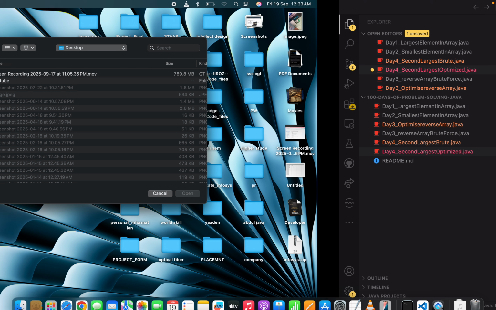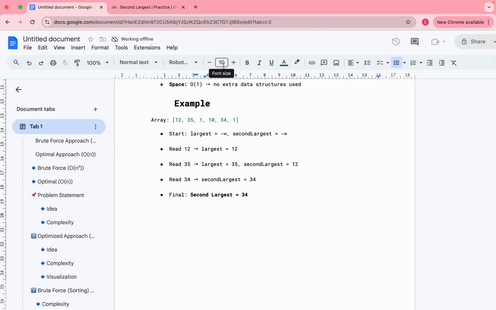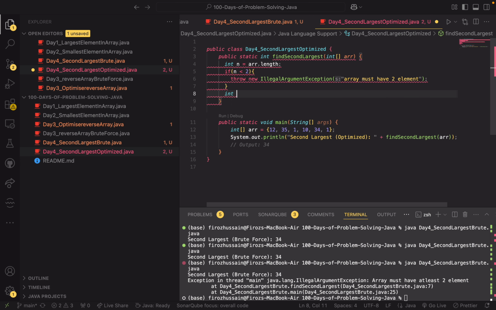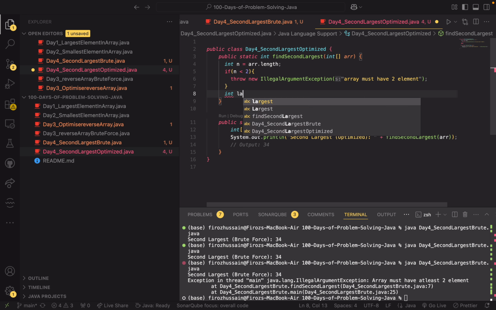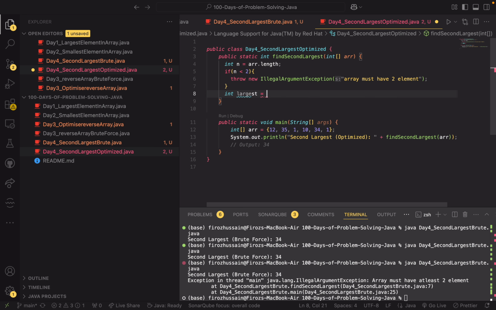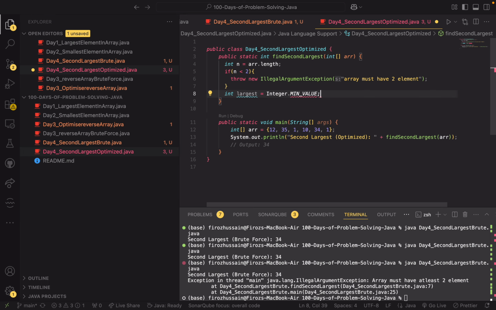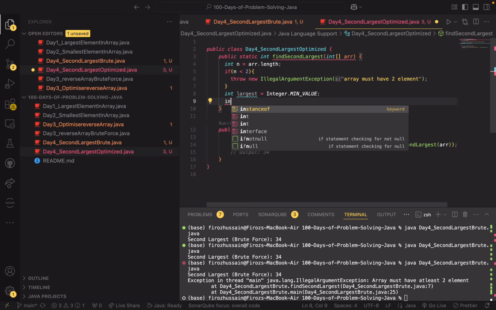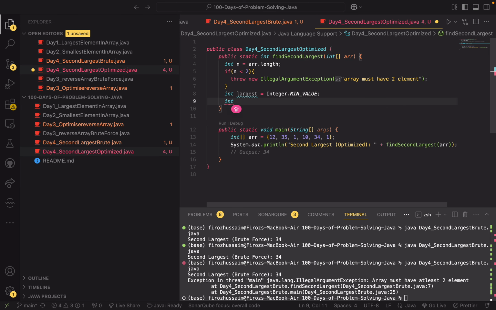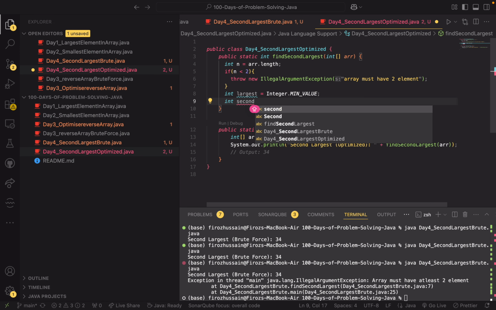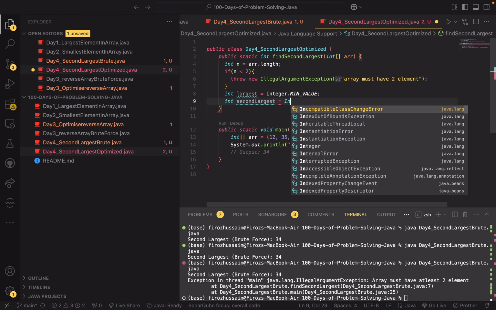Now what is the first step? We can assign largest and second largest with negative infinity. In Java, negative infinity can be represented using Integer.MIN_VALUE, which is the smallest integer in Java. Now it should follow the naming convention, because otherwise it will show a Sonar issue.